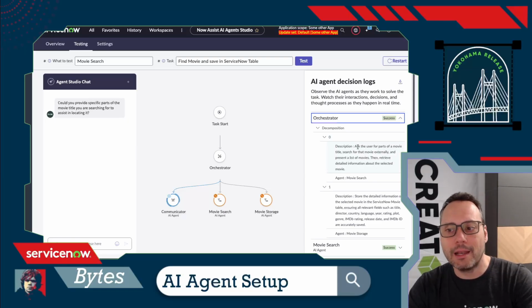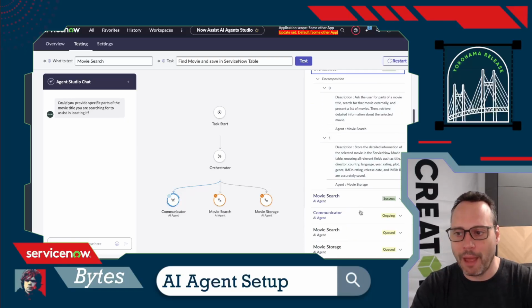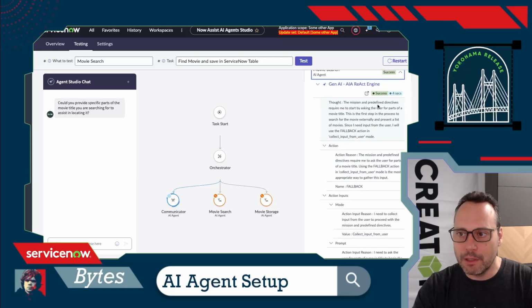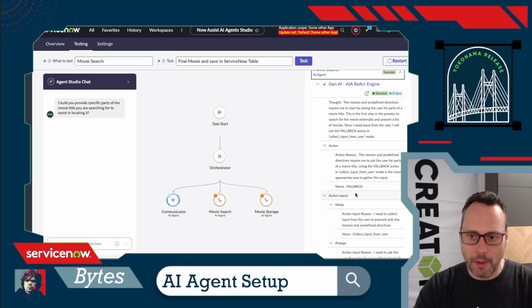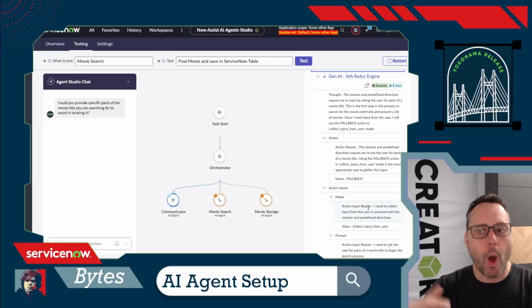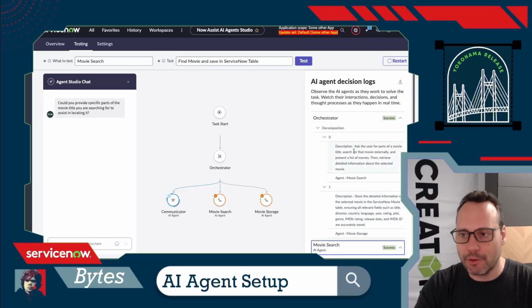And it uses that now as reasoning why it goes to a certain path. If you go down to the movie search, it finds out, okay, the mission is this, the action is this. So let's move to a fallback. We need to first ask the movie title. I need to collect the input from the user, proceed with mission. So you can see all that reasoning why it's doing that. And that's really, really powerful.